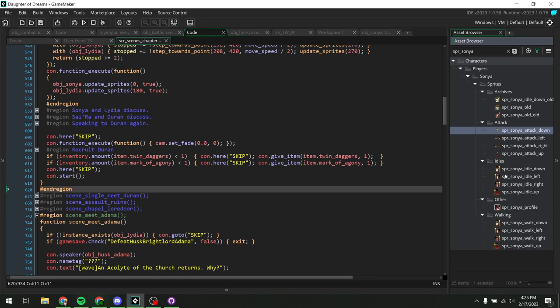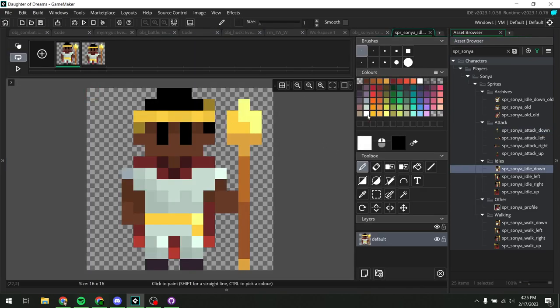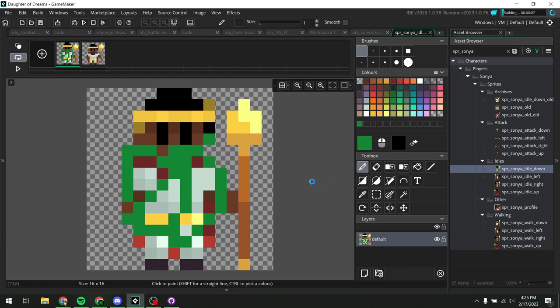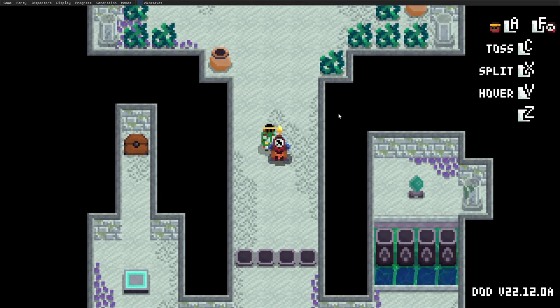This is the sprite I think we're seeing. I know there's easier ways to do this, but hit me with the check here. I want to see: is this the sprite we're seeing? Oh man, it's so weird. You know what else I should do? Yeah, that's it. Okay.